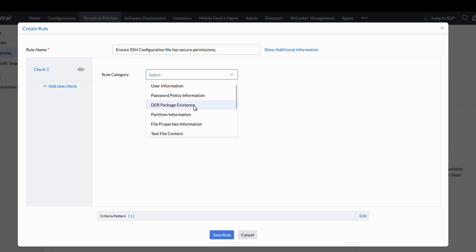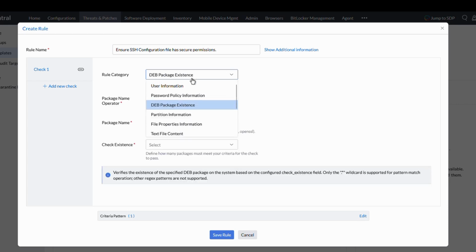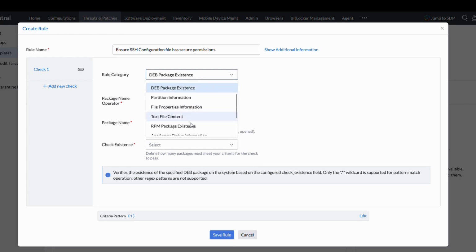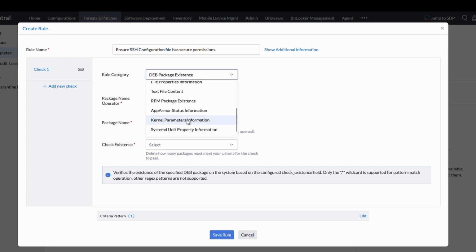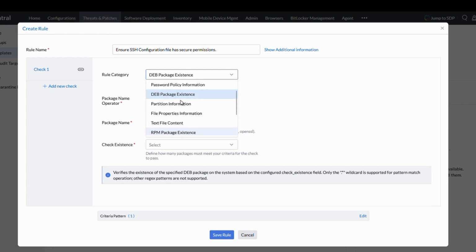These include DEB package existence, RPM package existence, file properties information, text file content, partition information, kernel parameters information, AppArmor status information, user information, systemd unit property information, and password policy information. Endpoint Central also supports script information, where admins can use the list of CIS-provided scripts and customize the value that the script evaluates on the machine.